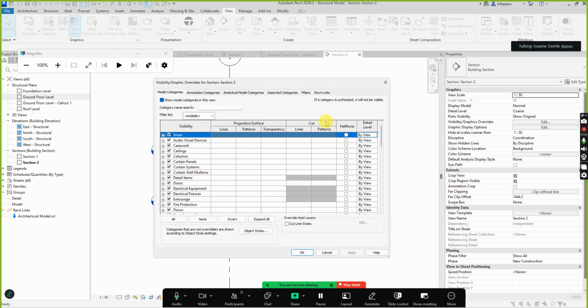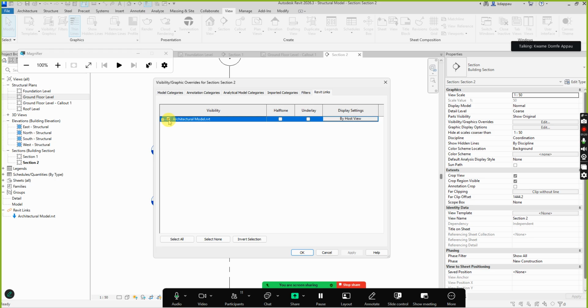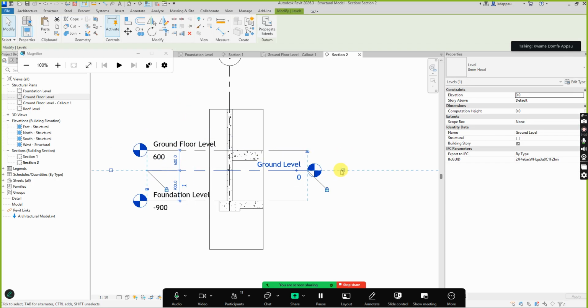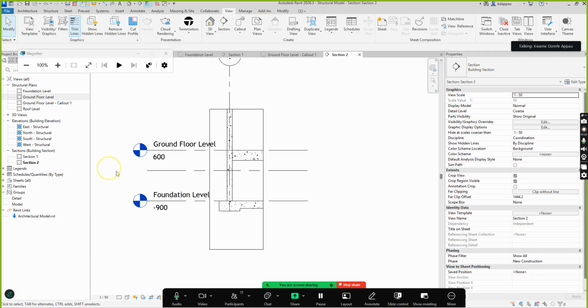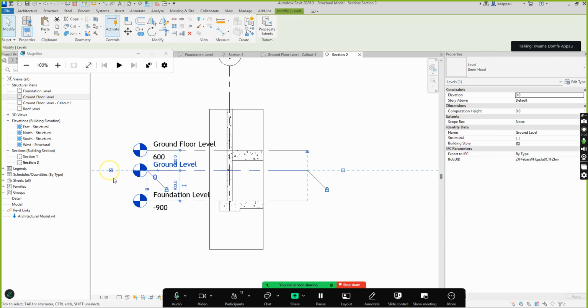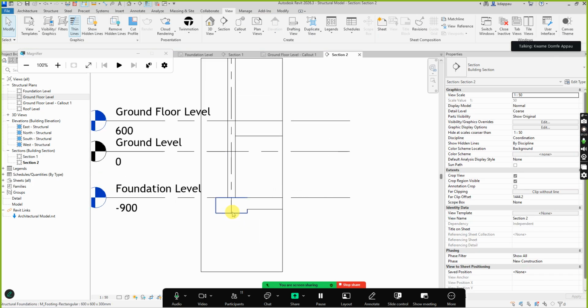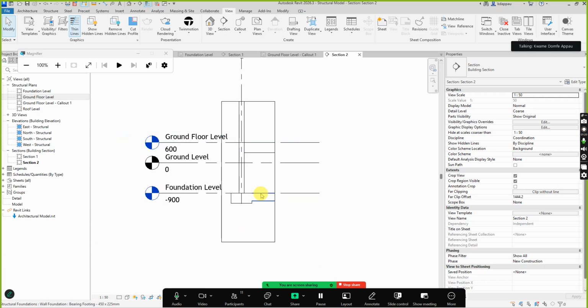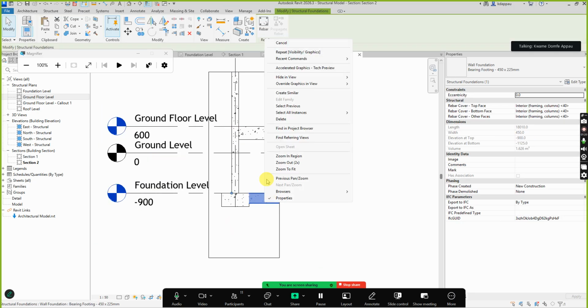So I go to VV, then go to Revit links, uncheck the architecture, then go to OK. When I go to OK, I only see the structural drawings here. So pull this one out, uncheck this one, check this one. So I can see the section. If it's column that I want to show, or the footing that I want to show, then I don't need this one. I'll hide this one in view, then it will be gone.